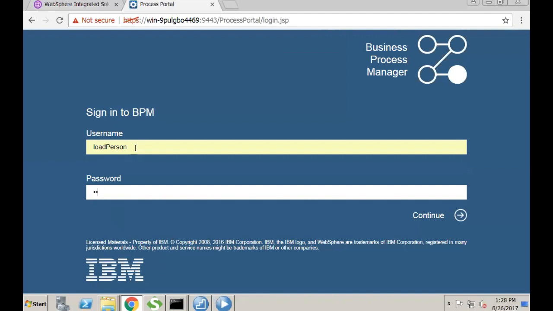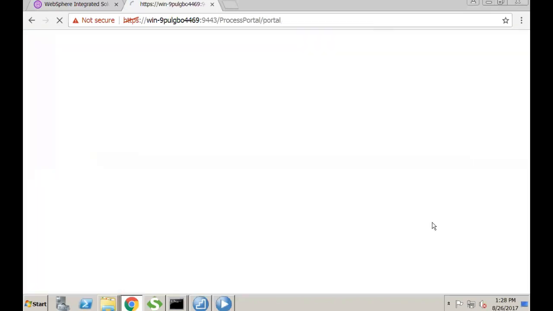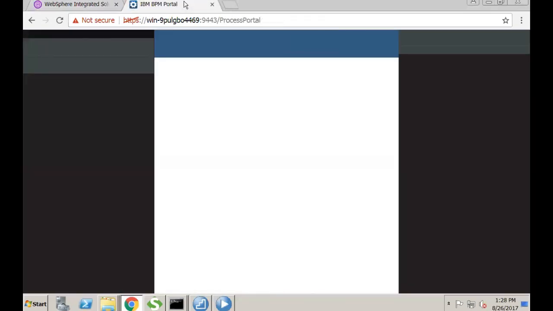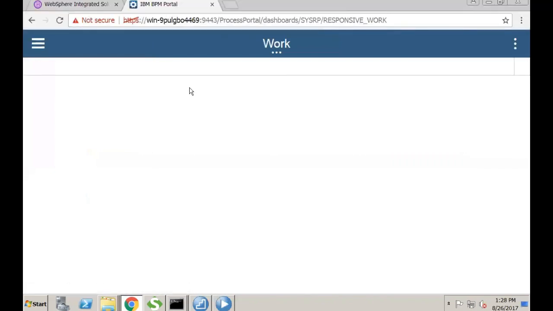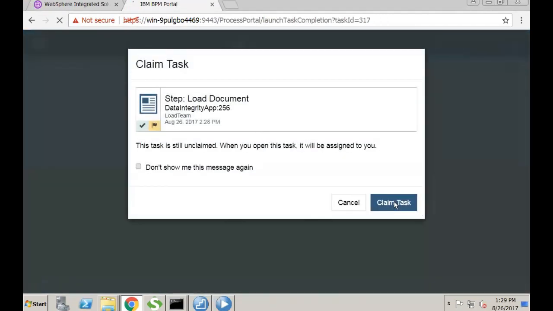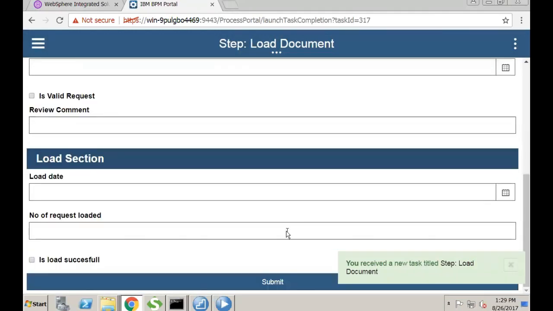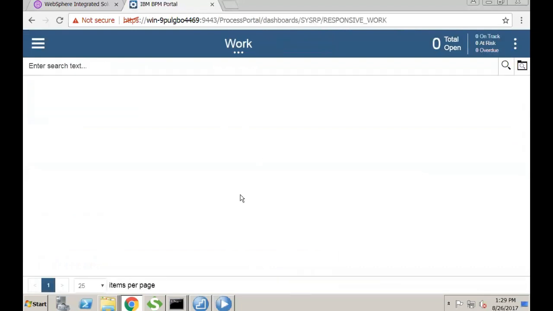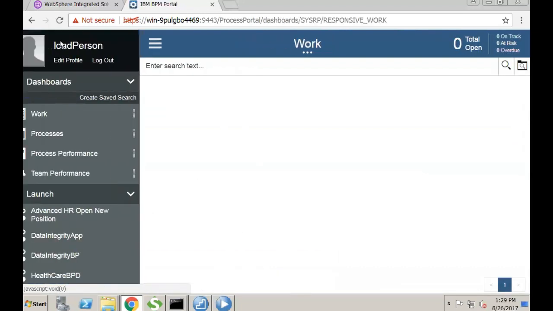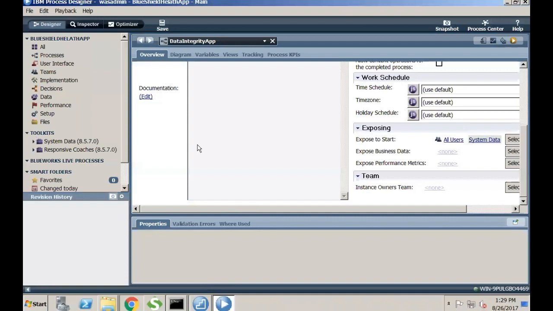So we just created these screens. Now the task is assigned to the load person. He will claim the task. And after claiming, he will see the intake, review and load. He will fill up the information and submit it. After submission, your process will get over. Now the task will not be assigned to anybody else. Clear?